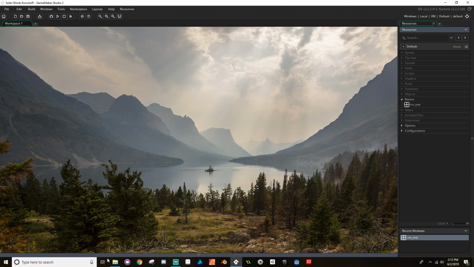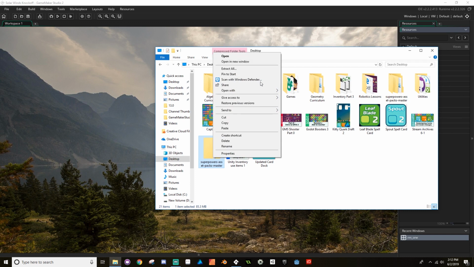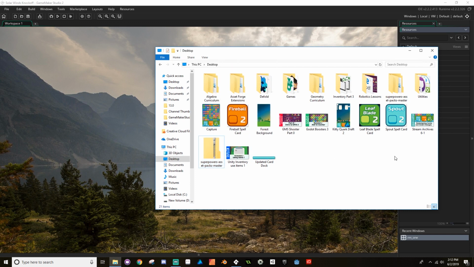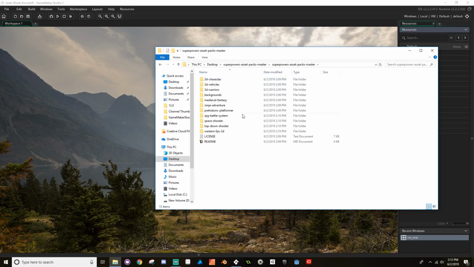So what I want you to do is first, after you download the Superpowers asset pack, it's going to come as a zip file, so if you have Windows, just right-click and choose Extract All. If you have a Mac, just double-click it, and then it'll extract it. And then you'll get this folder that says Superpowers Asset Packs. If you open that up, inside there, we're going to look for the Space Shooter Asset Pack.